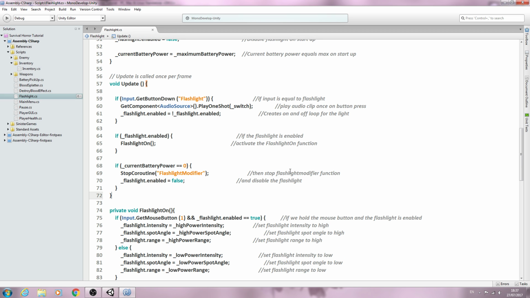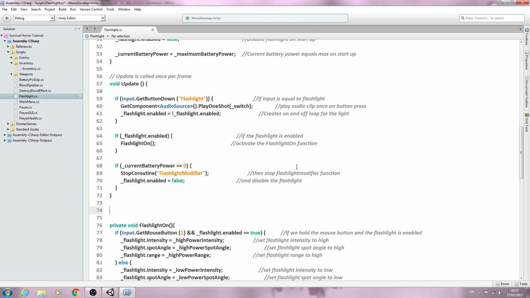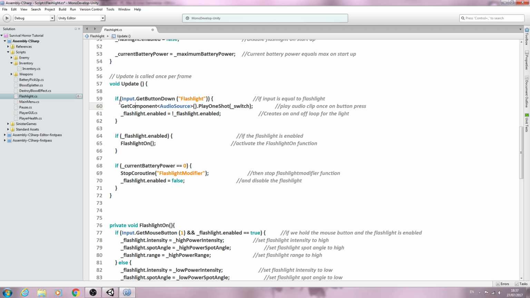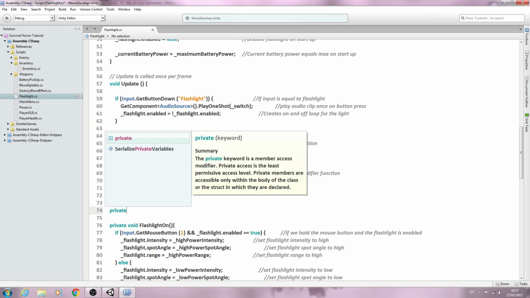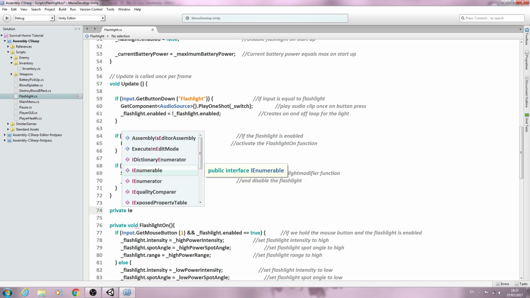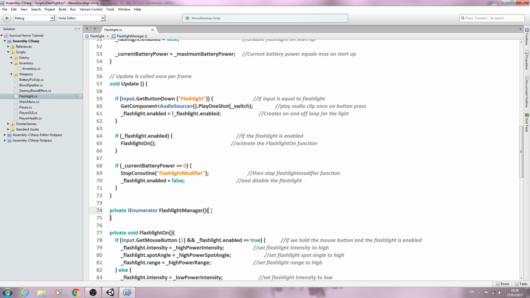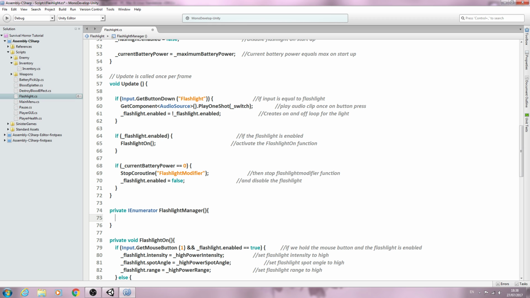So let's go ahead and we're going to do one more thing, I think, in this lesson. I'm going to come here after the void update, and we will be emptying the code out of this function. This code is going to be moved, but we'll do that later. The first thing we need to do is create private, and I'm sure you've guessed with me creating an enum block, we're going to say IEnumerator, and we'll give it a naming convention of flashlight manager. We'll open and close brackets, we'll open and close again. Let's come inside those brackets.